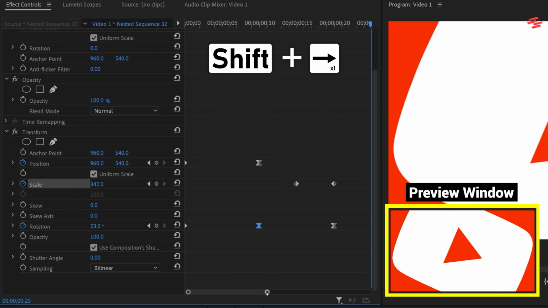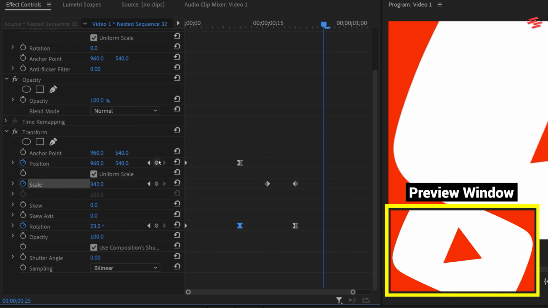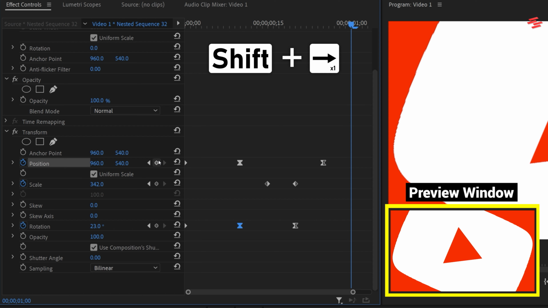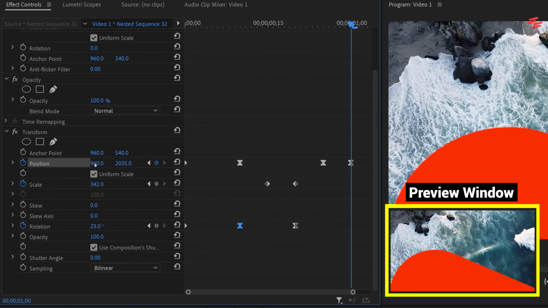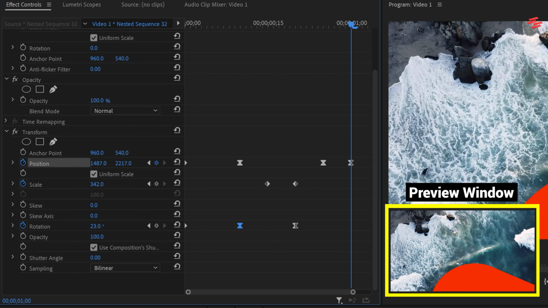Afterward, move another 10 frames forward and add a position keyframe. Move 10 more frames forward and use the position property to move the logo out of the frame like this. Set the shutter angle value to 180 for a more dynamic motion blur effect.